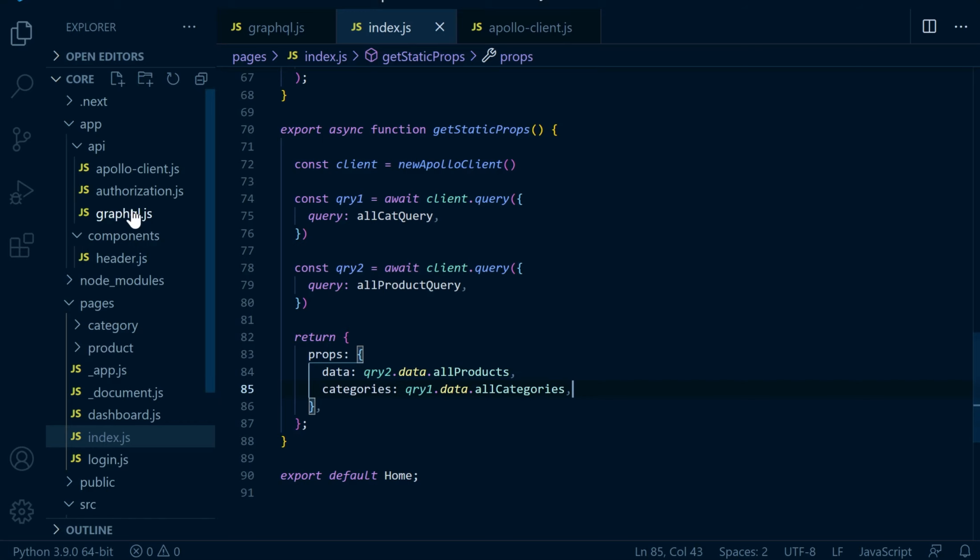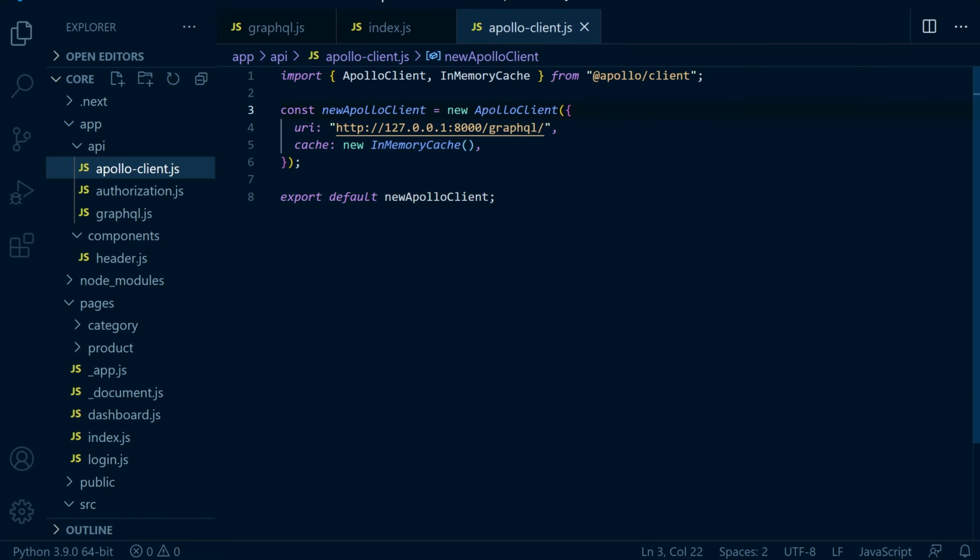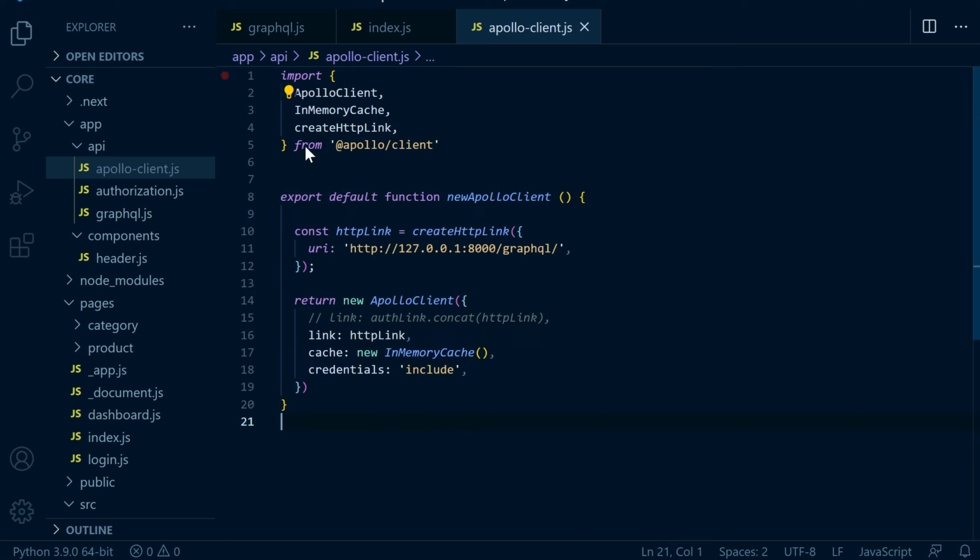Okay. So let's go back into our Apollo client. So you can see here, we need to make a little bit of a change to put this into a function. So what I recommend here is this. So we're going to bring in Apollo client, in memory cache, create HTTP link. And so here we've got our function new Apollo client. We've got our link. So here we're just separating things up by using HTTP link here. We've separated our link. And you can now see we're going to build our client using the link, cache and credentials.